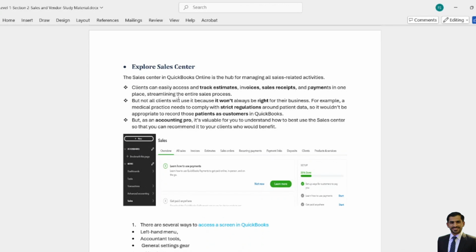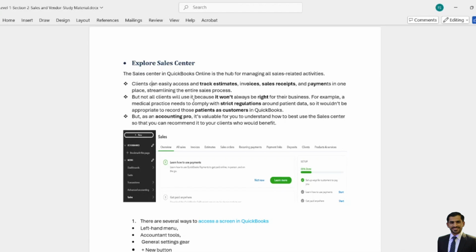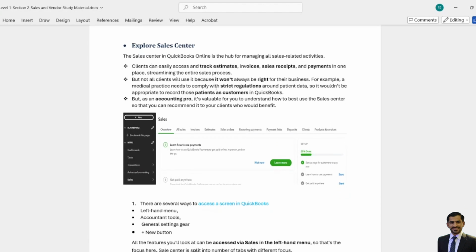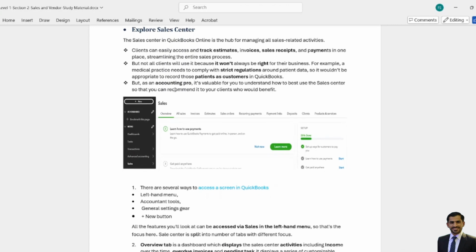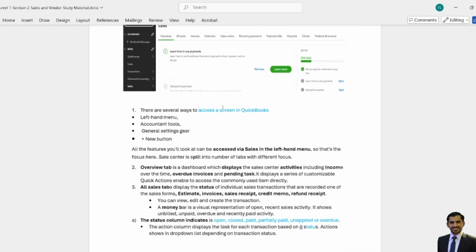The first point is that clients can easily access and track estimates, invoices, sales receipts, and payments in one place and streamline their process. But not all clients use it because it would not always be right for their business. For example, a medical practice needs to comply with strict regulations, so it would not be possible to follow this sequence. But as an accounting pro, it's valuable to understand it well.